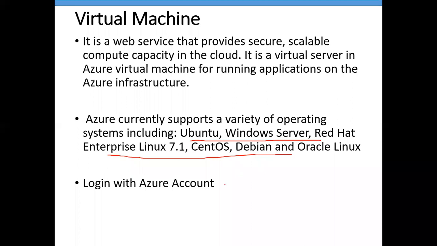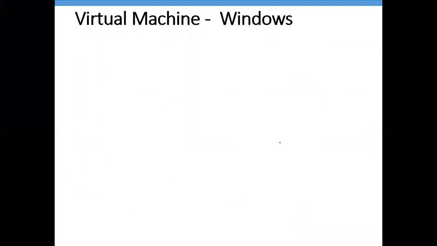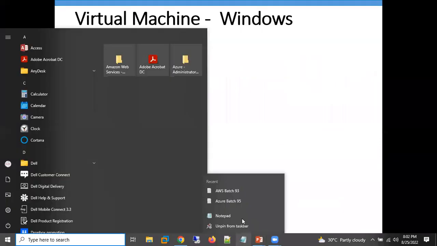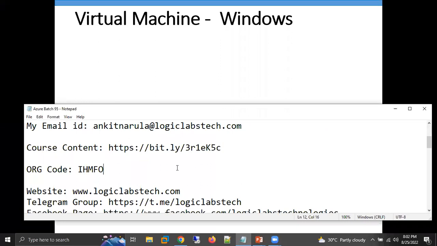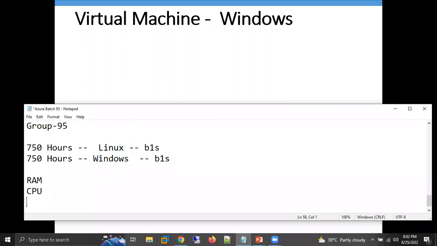Now I'm going to log into my Azure account. Here is my Azure account. I need to create a machine, let's say one server. Whenever we create a server, we always look at three things: RAM, CPU, and hard disk. Even when purchasing a laptop for personal use, we see these three things. To create a virtual machine, we also have to decide how much RAM, CPU, and hard disk to allocate to our machine.